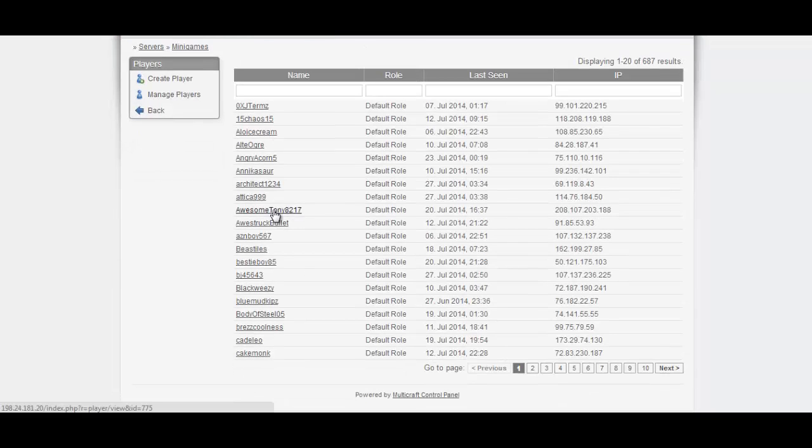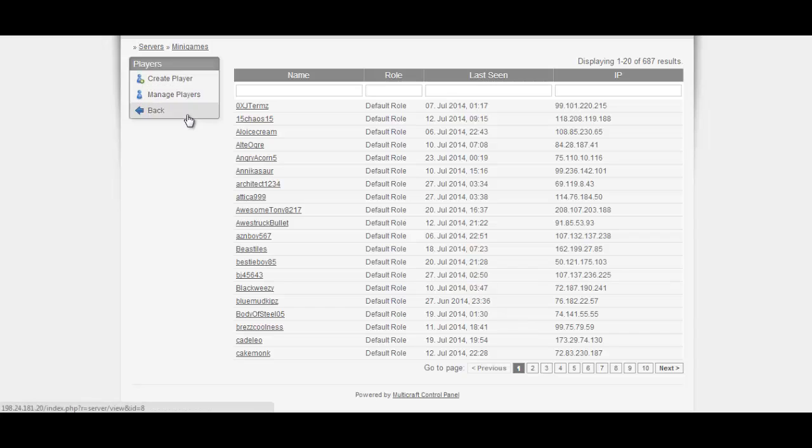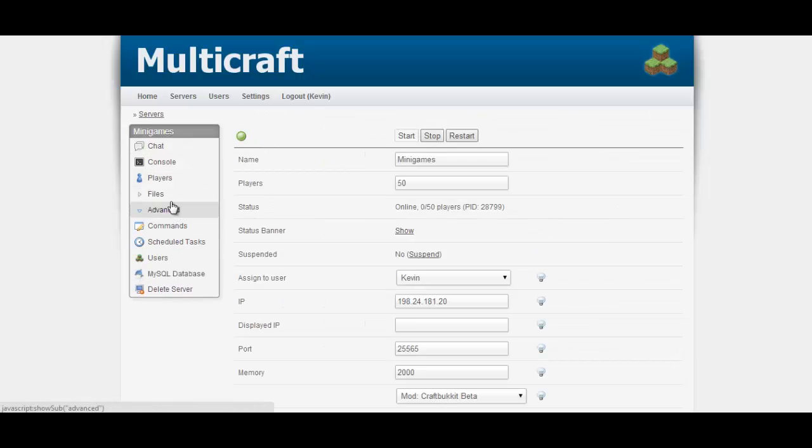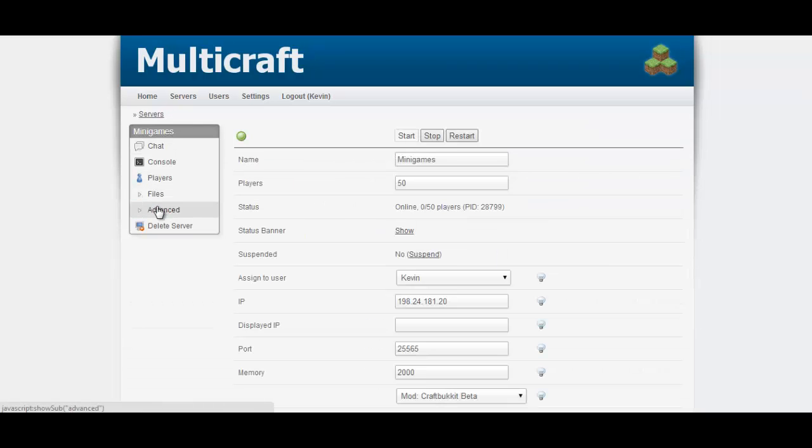Players, this is every player that's, I don't even know all these players, but yeah, let's just ignore that because I don't really think you'll ever use that at all. Config files. Config files contains all the files for your server, excluding some of them. Not all of them will be in there.